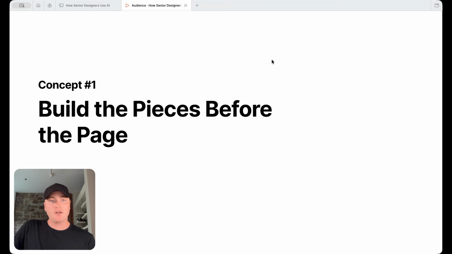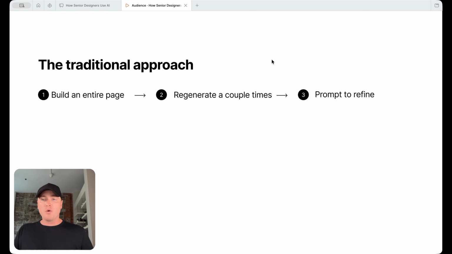The first concept that I want to cover is the idea of building the pieces before you actually build the page. One thing we might want to start moving away from as designers is this traditional approach here, which is we start off our AI design generation process by actually building out an entire page. Whether we're working with Claude Design or another tool, hey, build me a dashboard for this startup, build me a landing page for this fintech company. And then when we don't like the result, we regenerate it a couple times till we land on a concept that's semi-decent. And then we spend hours and hundreds of thousands of tokens prompting to refine until we get the look that we're ultimately going for.